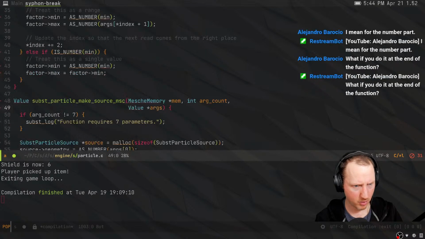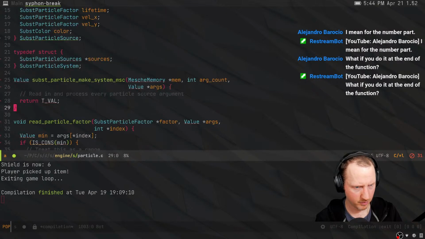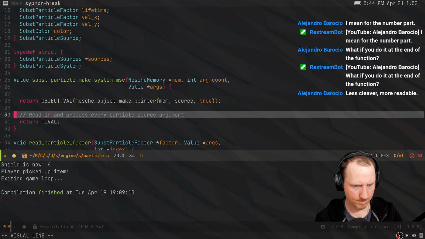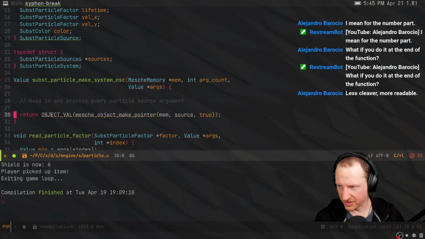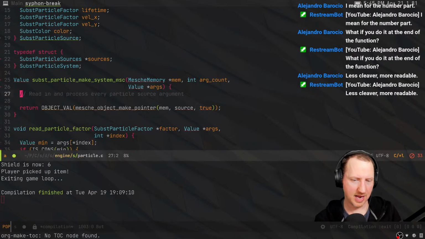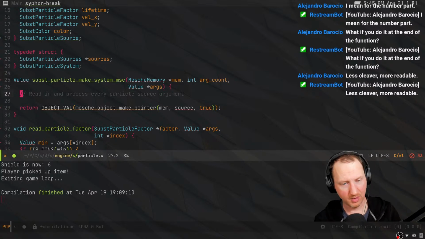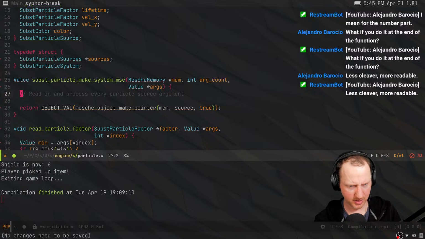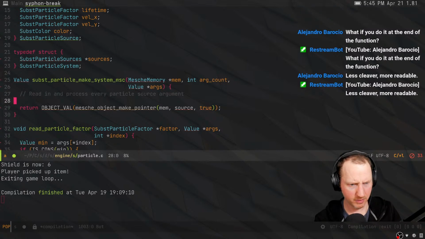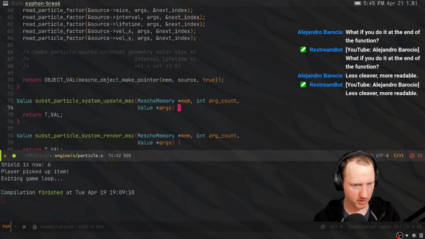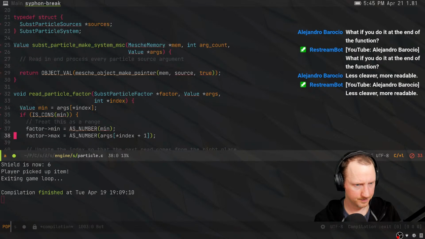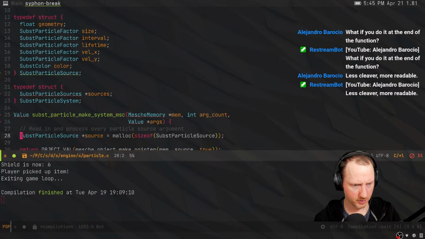All right, same thing up here for making the system right here. Yes, exactly. I prefer to have things less clever and more readable, just mainly to make it easier not to make a mistake. Or let's say harder to make a mistake. All right, so mesh object make pointer mem source. All right, we need to have a system here as well. So let me just copy what I did there. Whoa, where did I go? Okay, so we're going to do a system here.